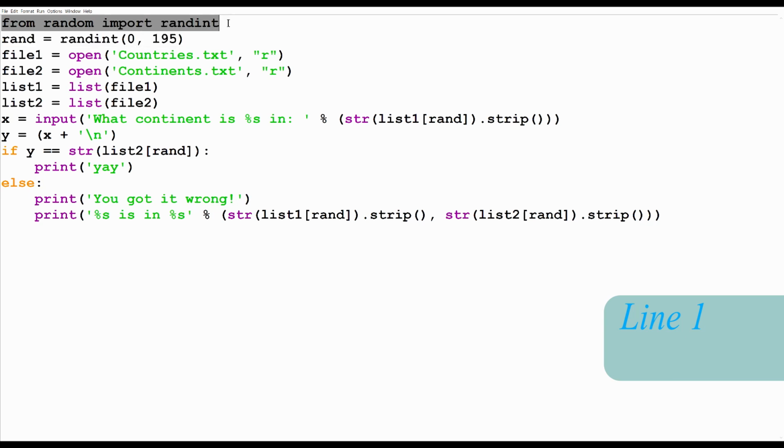From random import randint. This line takes the randint function from the random module. Randint is the abbreviation for random integer, which is what this function does. It picks a random integer. An integer is a whole number, negative or positive. Move on to the second line here.